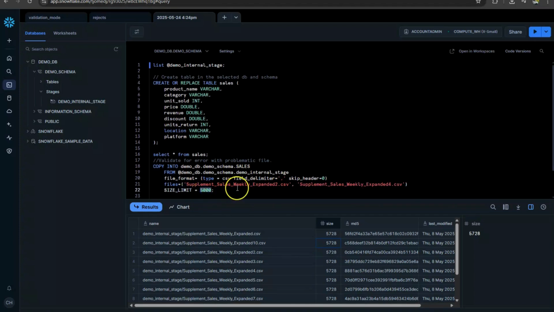Let us begin by setting the size_limit to 5,000 bytes. This means that the very first file will already exceed the limit. However, as explained earlier, the first file is always loaded entirely, so it gets loaded no matter what. Since the size limit is exceeded after the first file, the second file will not be loaded. Remember, the limit applies to the combined size of all files loaded.